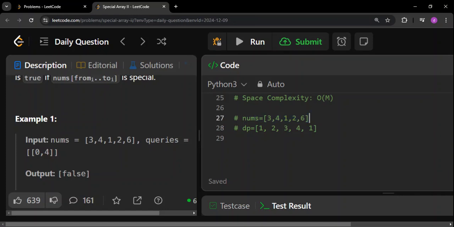What I'm going to do is create a DP array. So what is this DP array going to store? Initially all the elements are going to be one. Its length is the same as that of the nums array, and all the elements are one initially. What I'm going to do next is a prefix sum kind of approach. So what I will do is, first element.